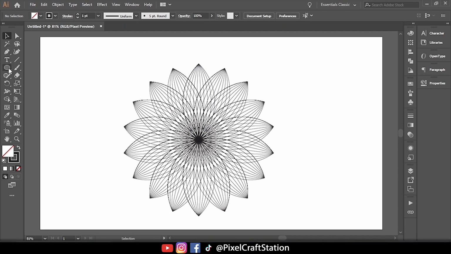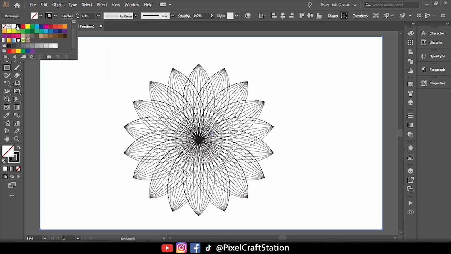Then take Rectangle tool. Draw a rectangle shape the size of the artboard. And follow the process.